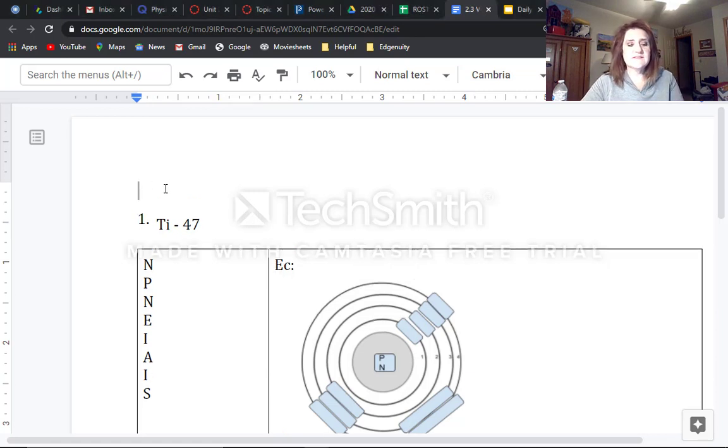Okay, so this is a 2.3 quote unquote live example. The problem we're going to do is Ti-47. So level 1, remember, is NPNE. So this is titanium.